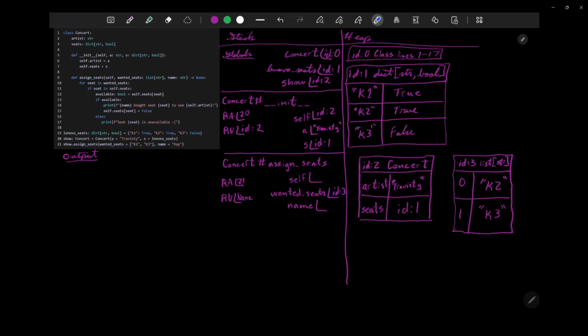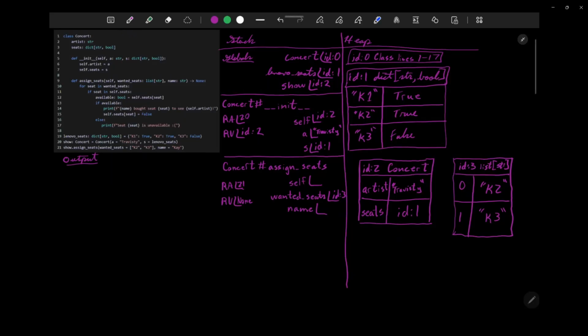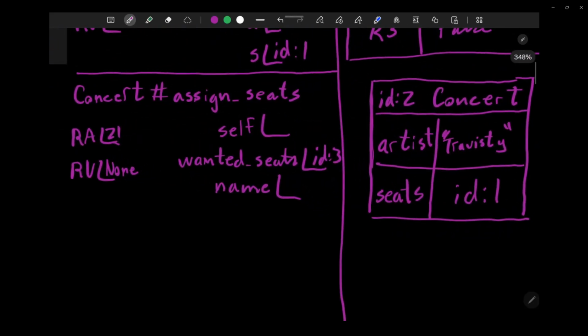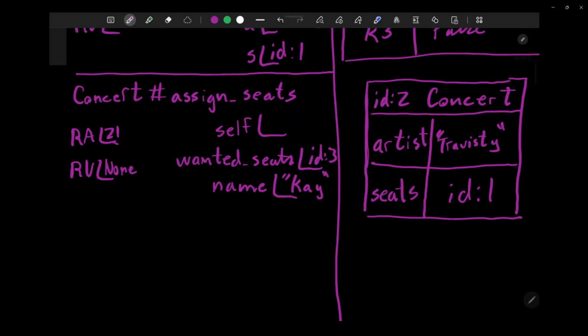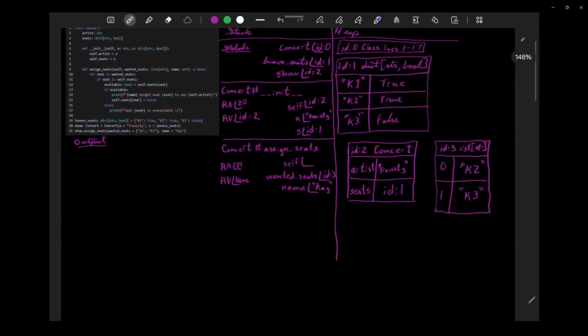All right, let's move on now. We've built out our wanted seats. Now we're ready for name. Name is just a string, K. Over here, just write K. Someone's name. Cool name.